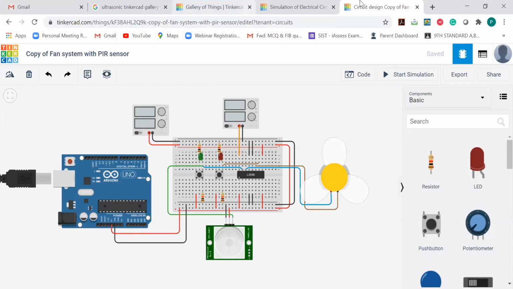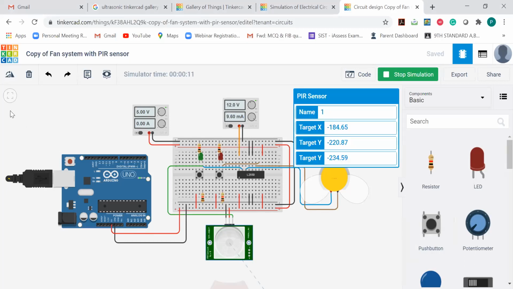Actually, proximity sensor, PIR sensor. So this project is also automated. I will start my simulation. You can see how it is working. Whenever you enter the home, the light will be on and the fan will be on. We were saying this before. This is a simulation where you are seeing that. So this is the PIR sensor. I think I will reduce the size.